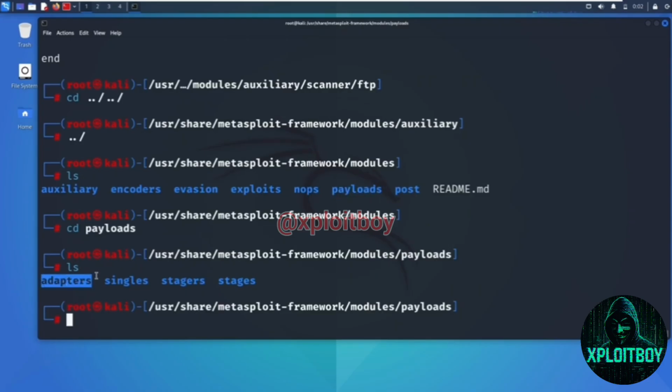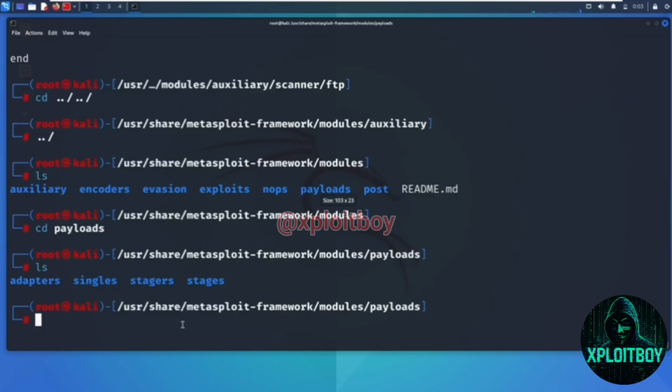Adapters. These payloads can adapt or modify their behavior based on the characteristics of the target system, potentially including evasion or bypass capabilities. Singles. Standalone payloads like shellcodes, reverse shells, command execution payloads, etc. Stagers. Focuses on setting up the environment for subsequent payload delivery. Stages. Larger payloads delivered after the stager, offering advanced functionalities like Meterpreter for post-exploitation activities, file transfer capabilities, and more.